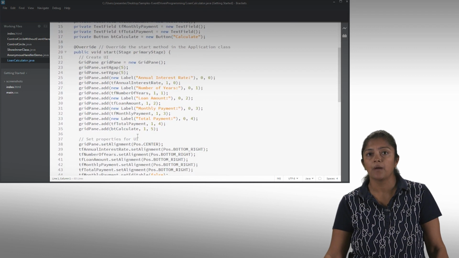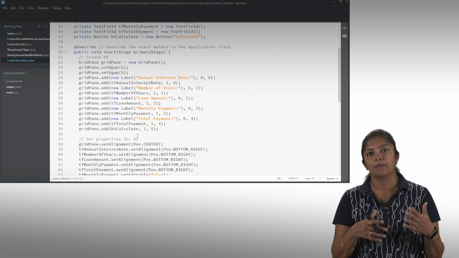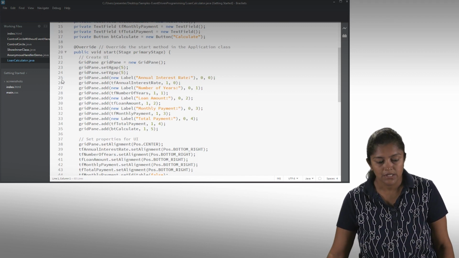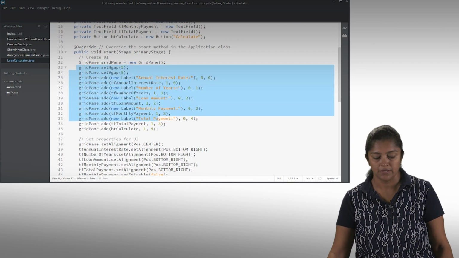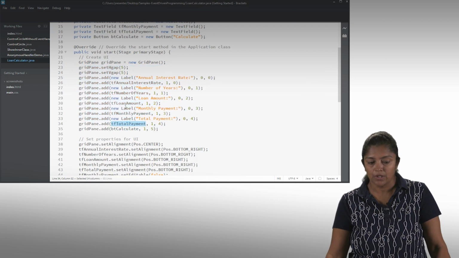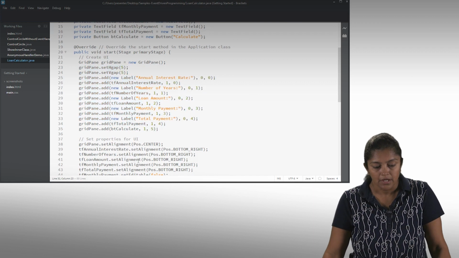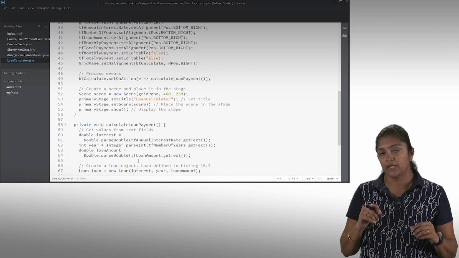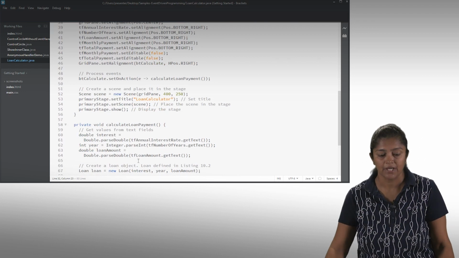The purpose of this program is to allow the user to enter the annual interest rate, the number of years, and the loan amount, and then the program calculates what the monthly payment and the total payment would be. So you'll see that in the program there's labels and text fields where the user can enter these different fields, and then there's a total payment and monthly payment fields where the result will get printed. So we have those, and then there's a calculate button at the bottom, and clicking on the calculate button should trigger the event to basically perform the calculation.